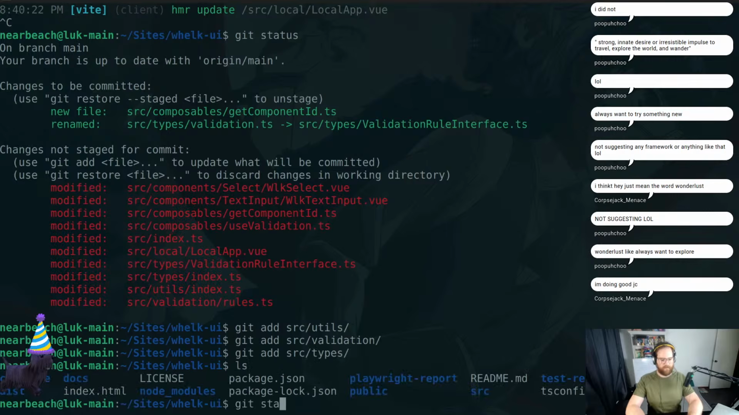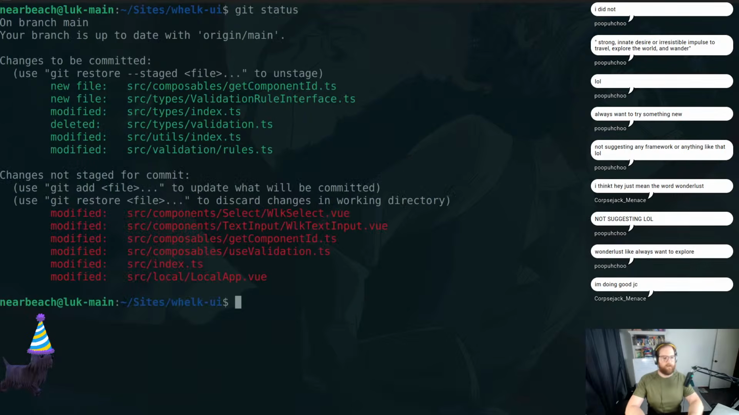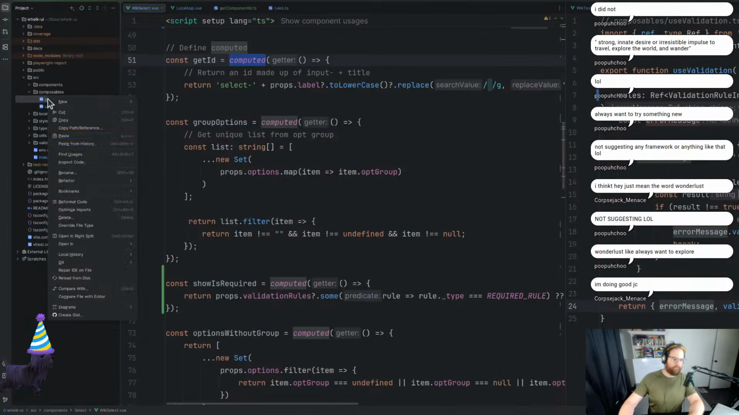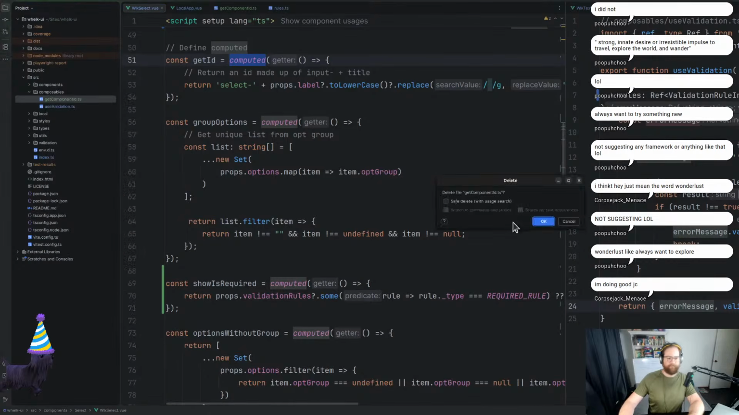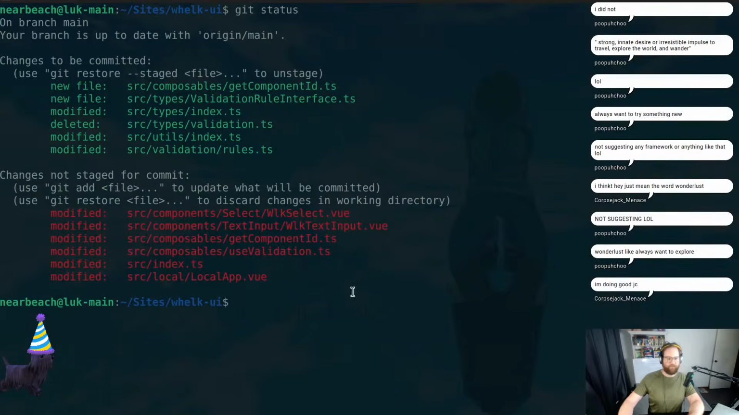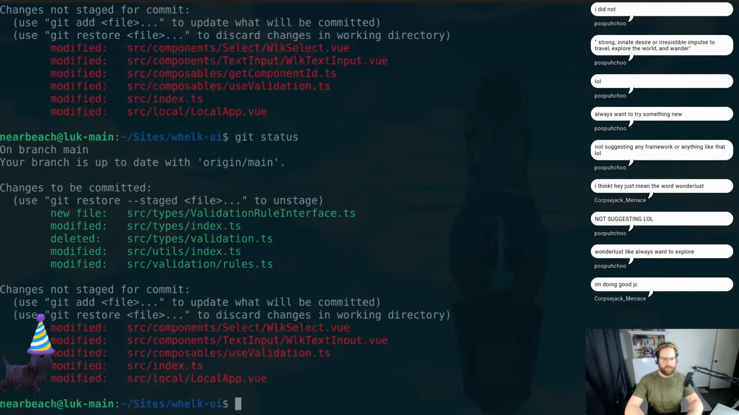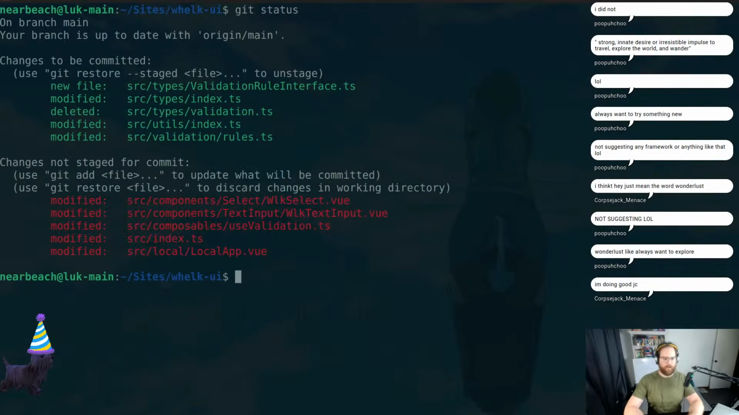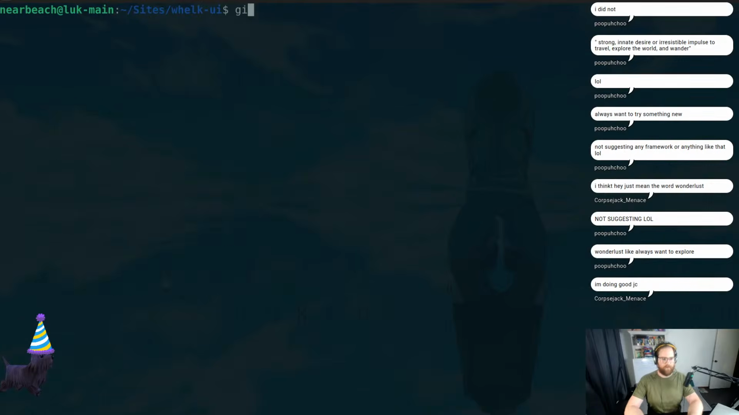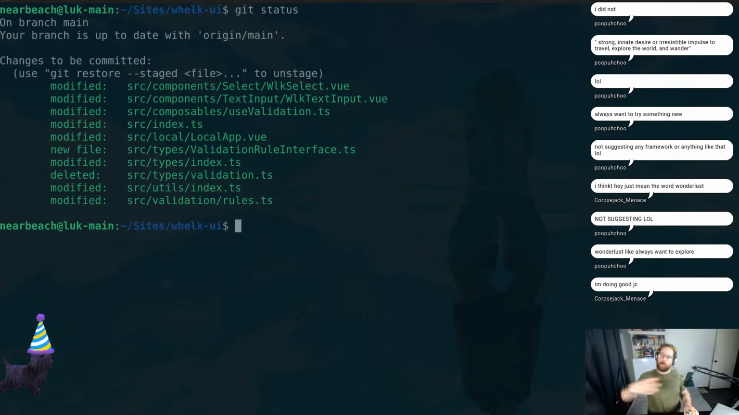Oh, sorry, git status. I'm actually going to delete that. Where's my delete? Right there. There's a reason why I'm doing this madness at the moment. I'm just going to add everything. Screw it, I'm playing with fire at the moment. I want to actually commit this to say this is now working.